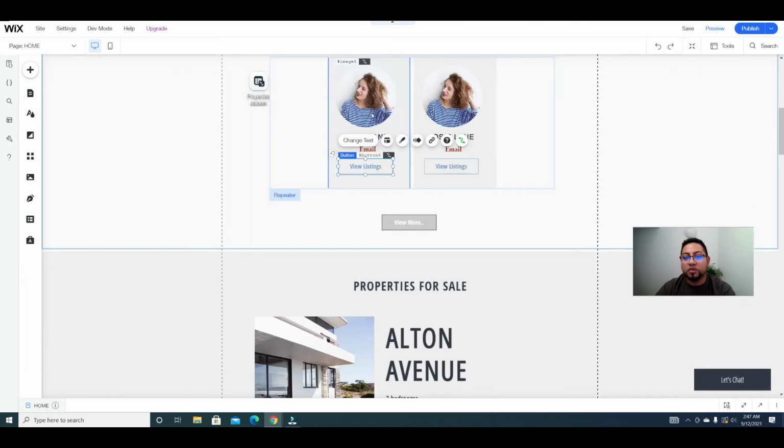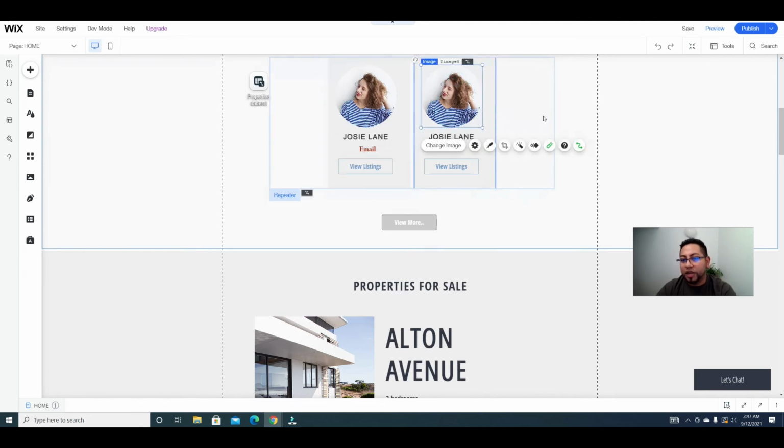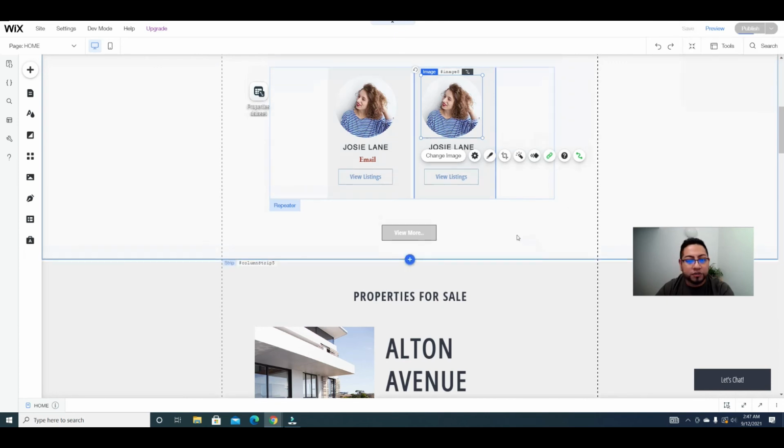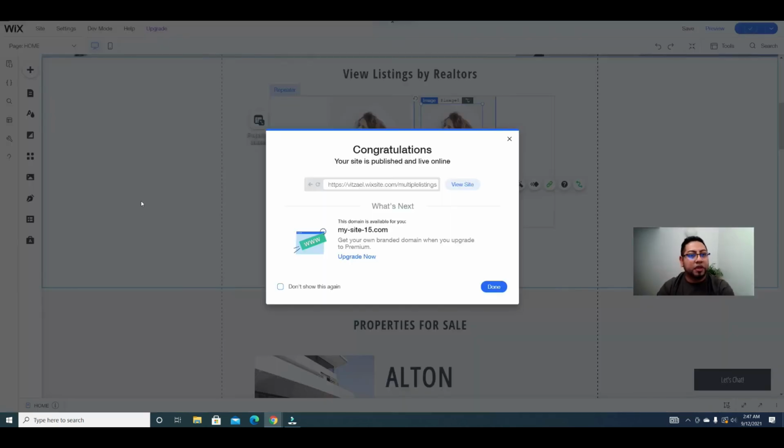When it's a repeater, you only have to do one. Everything else is gonna be added automatically, and this one is just a placeholder. So we're gonna click publish. So now I feel like that's everything we need to do. Now we can test it out.